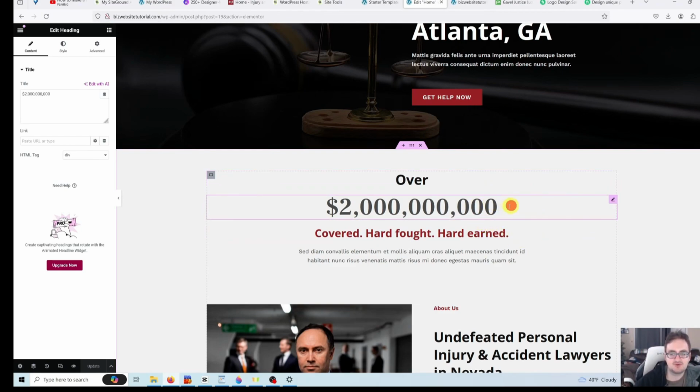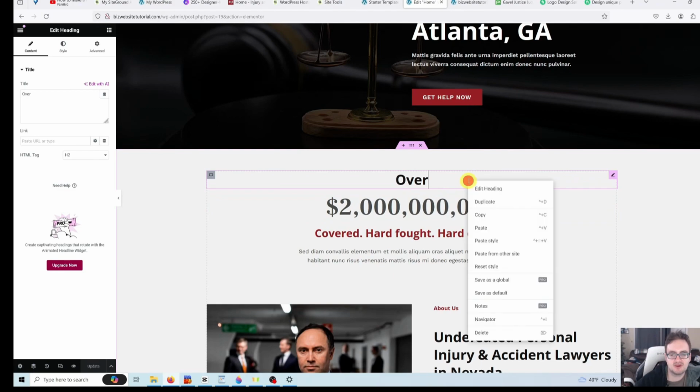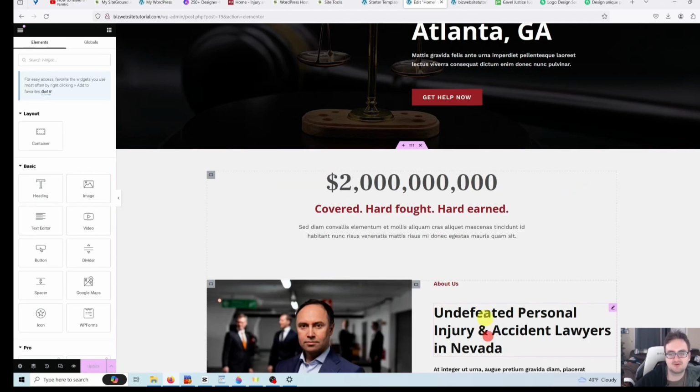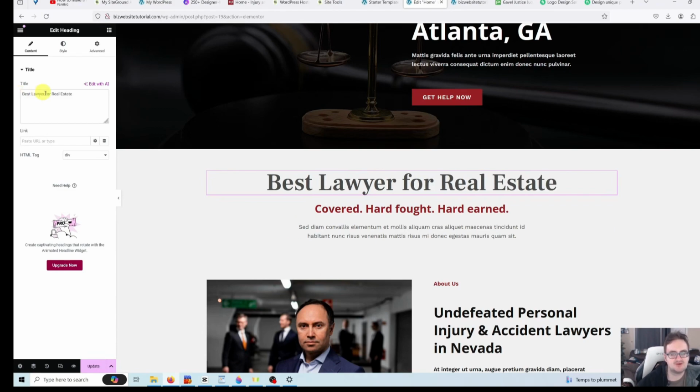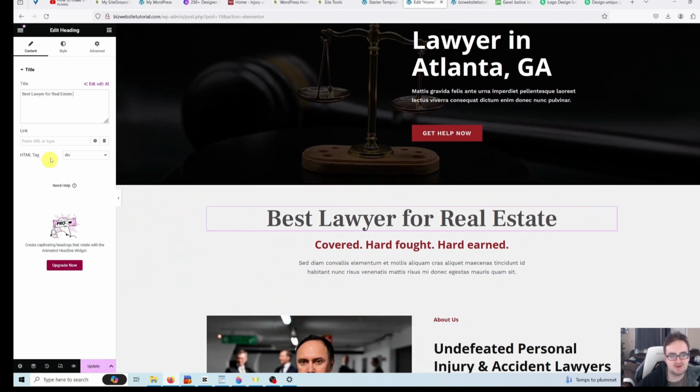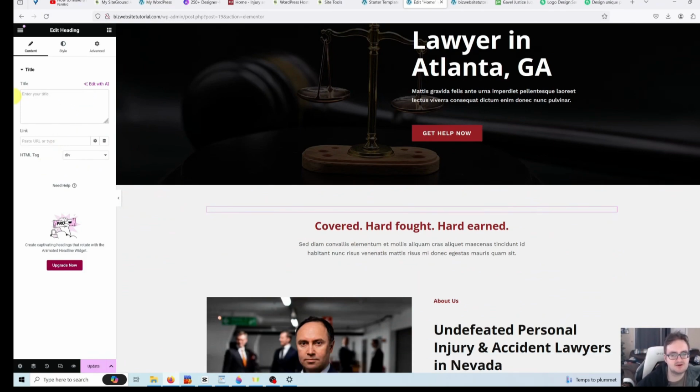Let's say that you like this text right here, but you don't need this text right here. What you can do is right click, go to delete. So now we just have the dollar amount and then where it says covered, hard fought, hard earned. The dollar amount, you could change this to any heading that you want about your practice. You can put best lawyer for real estate. But that's what we already put, so we don't want to put that again. You can put anything about your company.